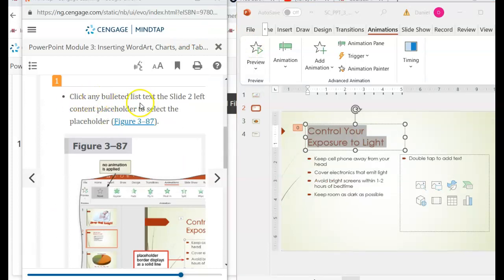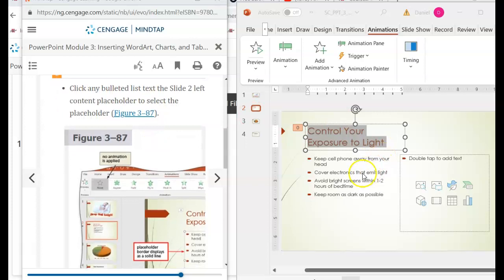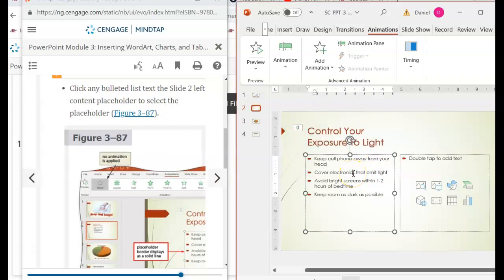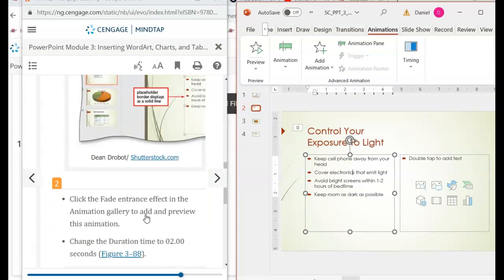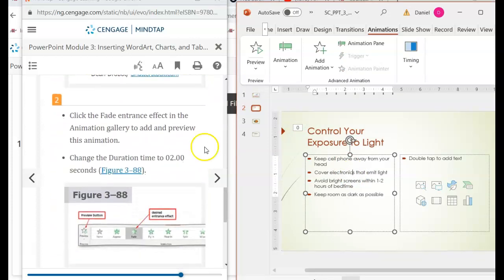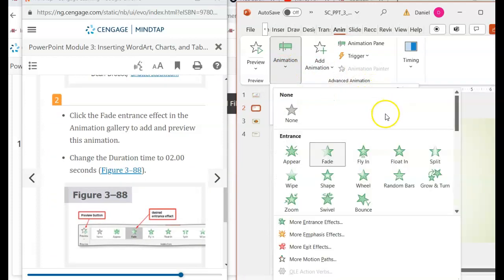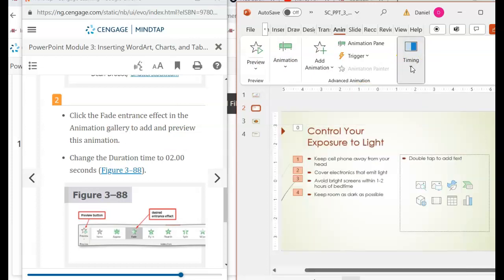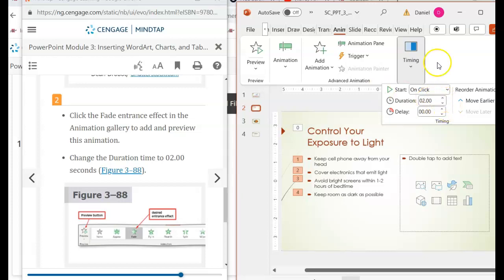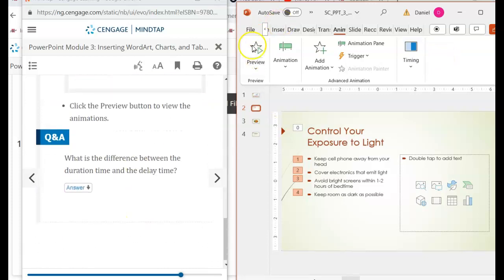All right, and then it says click any bulleted list text to slide 2. All right, and click the fade entrance effect in the animation gallery. So we want the fade, and I want to say, okay, just to make sure, the fade entrance effect, and then we want to change to add and preview, and change the duration time to 2, and let's preview it.